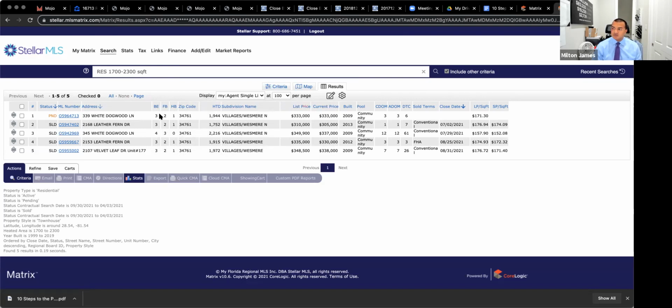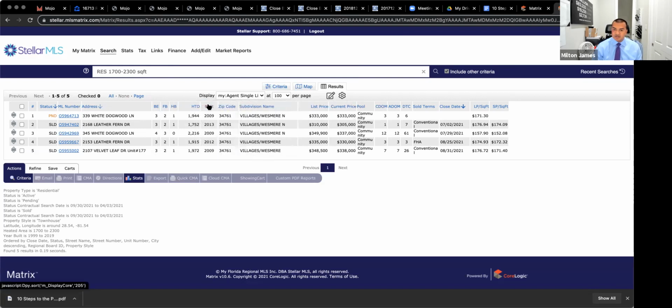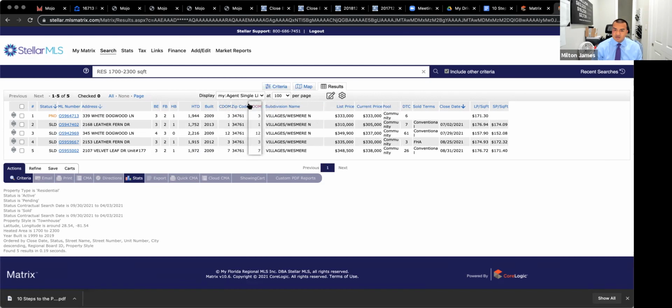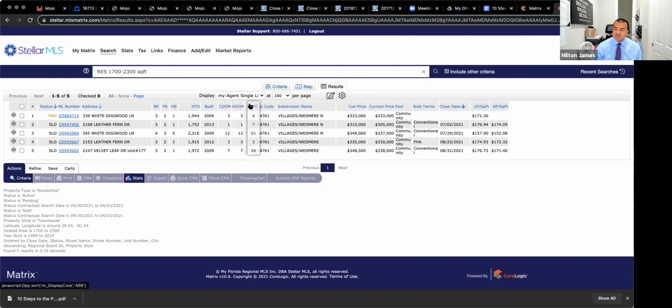How many bedrooms? How many bathrooms? There's a half bathroom there. What's the square feet? So we got heated square feet, 1944. What was the year built? So you would adjust it there. Okay. And you see how many days it was on the market? Yeah. And you see how many days it took to get under contract. It says DTC. Days to contract, 6 days.